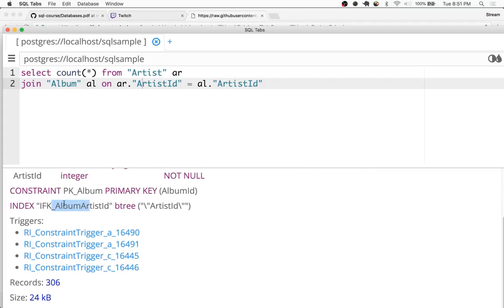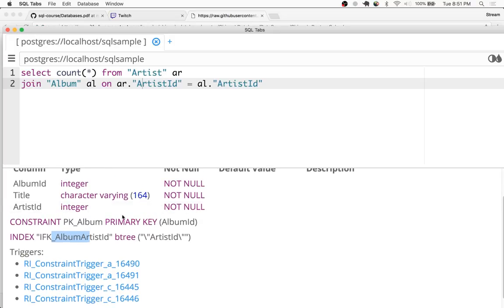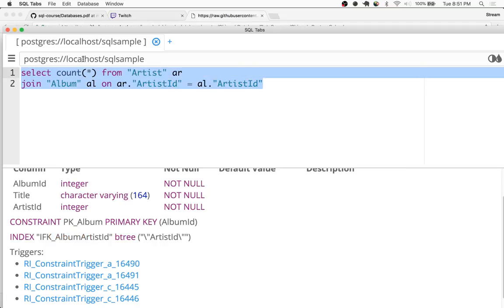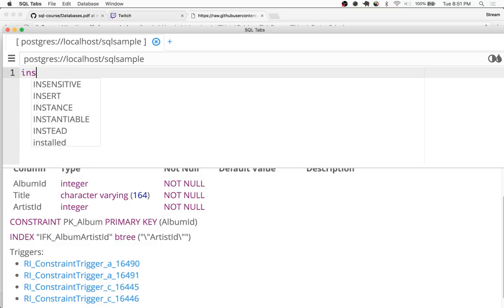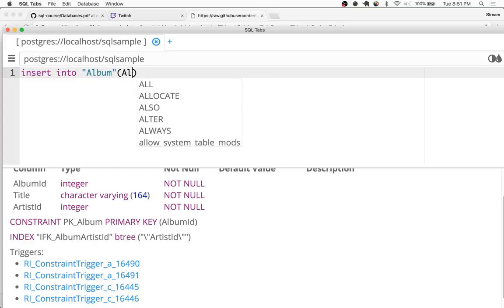So it says there is an index foreign key on album artist ID. So saying that there is going to be a foreign key constraint that we can't insert an album without a corresponding artist. So if I were to go and say insert into album, I'm gonna give it everything.